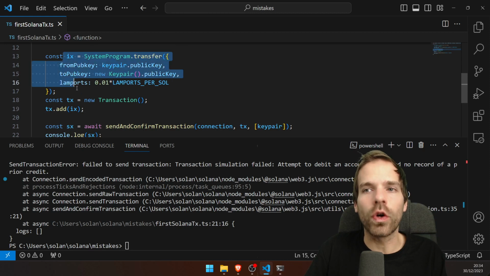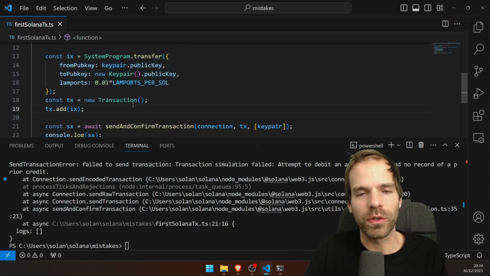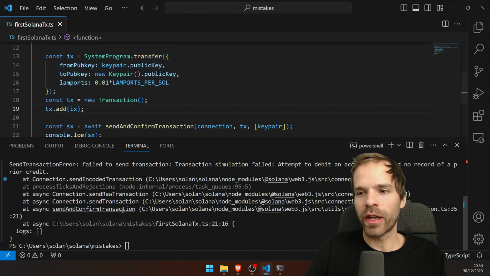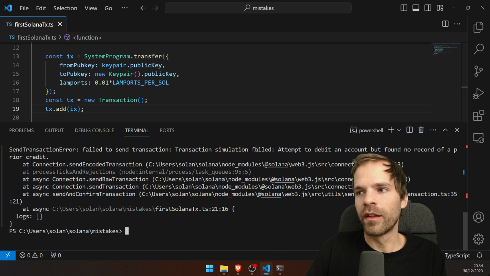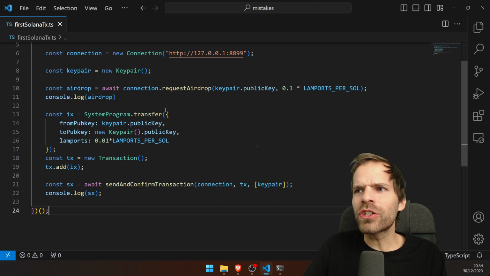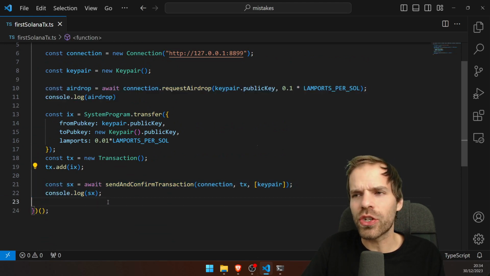So the issue is not in that transfer instruction. That was my point. So we add that instruction again. And if we do that now, we see what we saw in the beginning. That is, we get a signature for the airdrop, and then, again, attempt to debit an account with no record of a prior credit. Why though? We literally request the airdrop before we send the transaction.